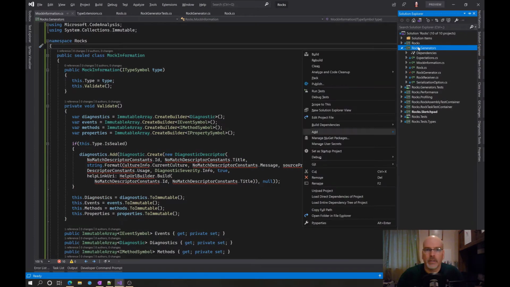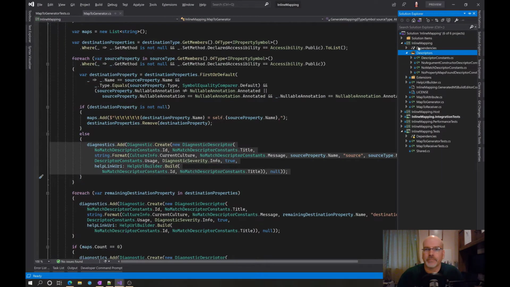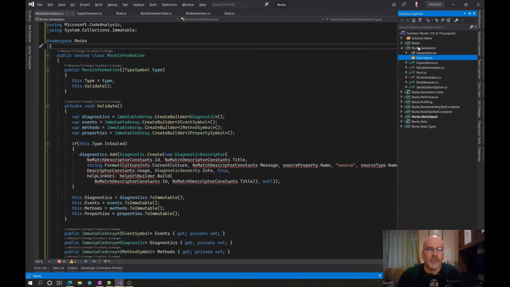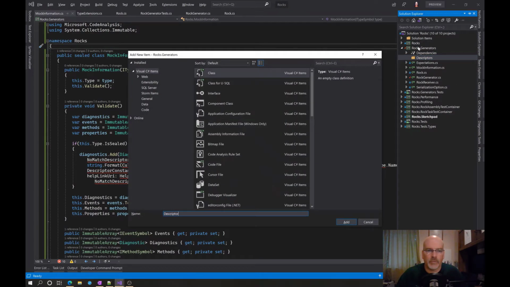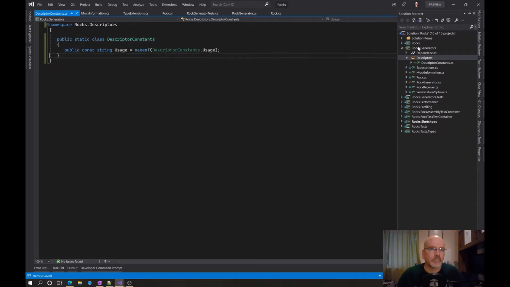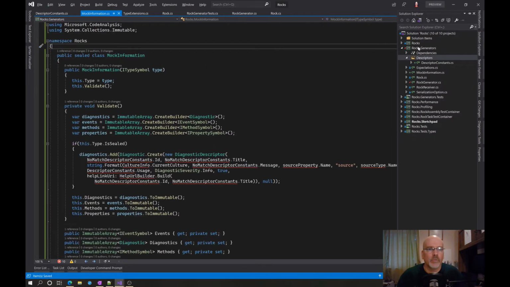We're going to make a folder called descriptors. Okay. And then we're going to have descriptor constants, because why not? Descriptor constants. Yes, we're doing that right. Okay, and then we want, what do we do here?